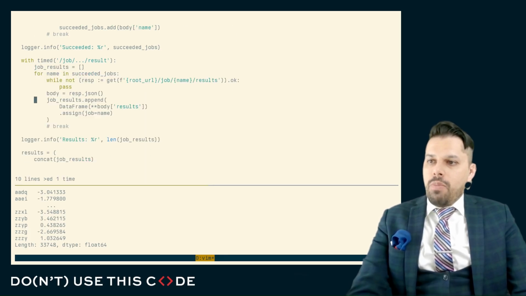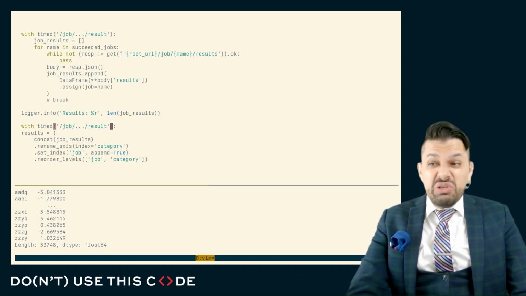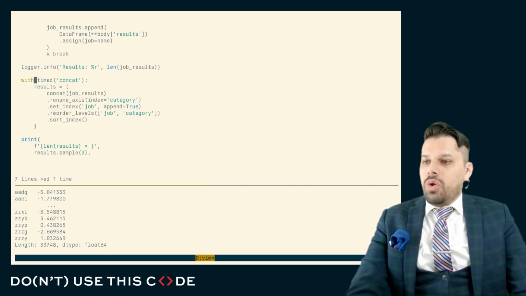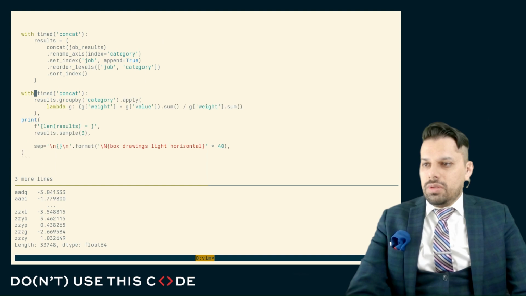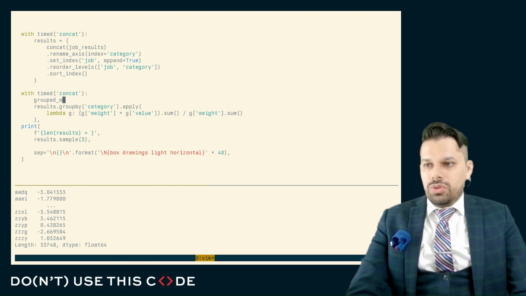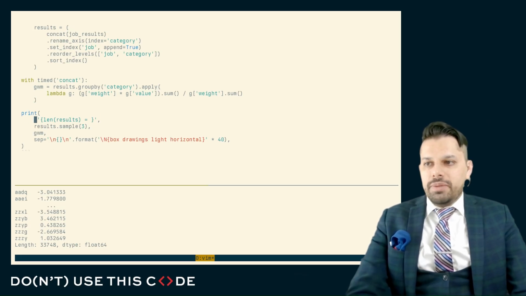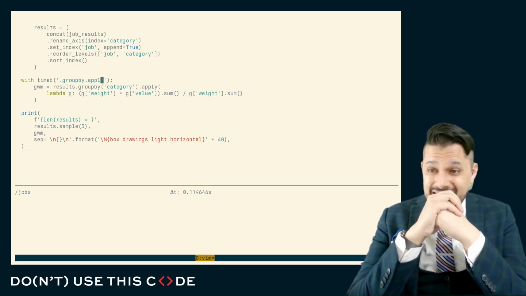Here, we'll put one more of these around the pandas concatenation, which between you and me, I suspect is going to be kind of slow. And then we'll put one last timing around this final computation that we do for our grouped weighted mean. So this is our group by apply. And let's see what the times look like.